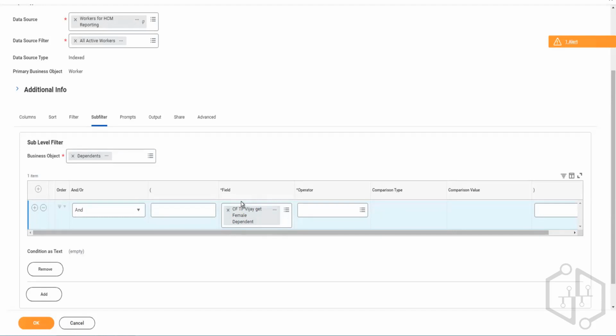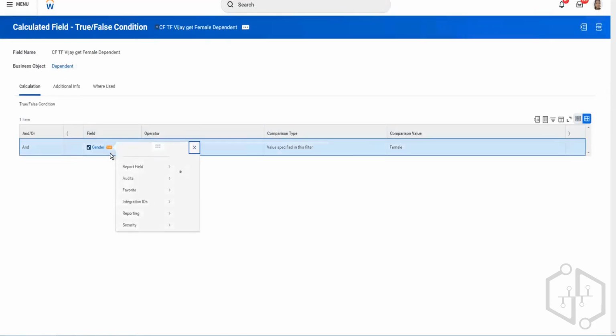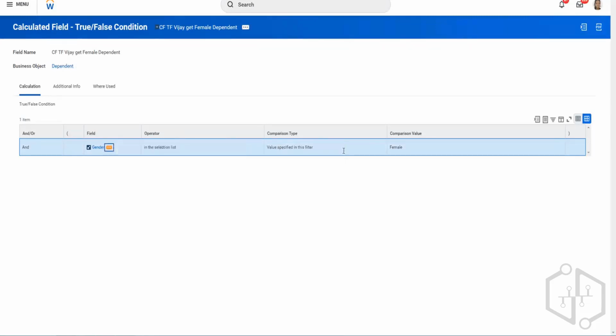If I want to put a condition on the worker table, then I have the filter. So all the fields and the conditions that you are going to create should be created on the business object which you are using here. So see here in the calculated field, we have created the field dependent, and the gender field is for the dependent, not for the worker. So you see here, automatically when you have chosen the business object as dependent, you are getting the gender field of dependent only. Then you are comparing it with the list of values which are configured in Workday as female.